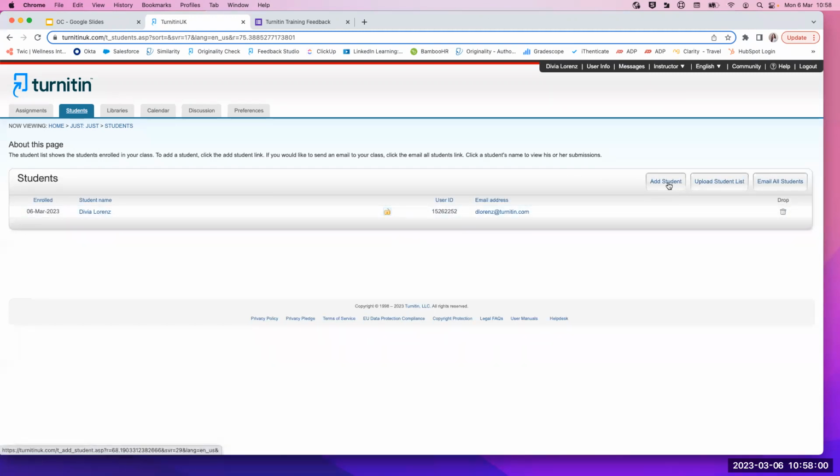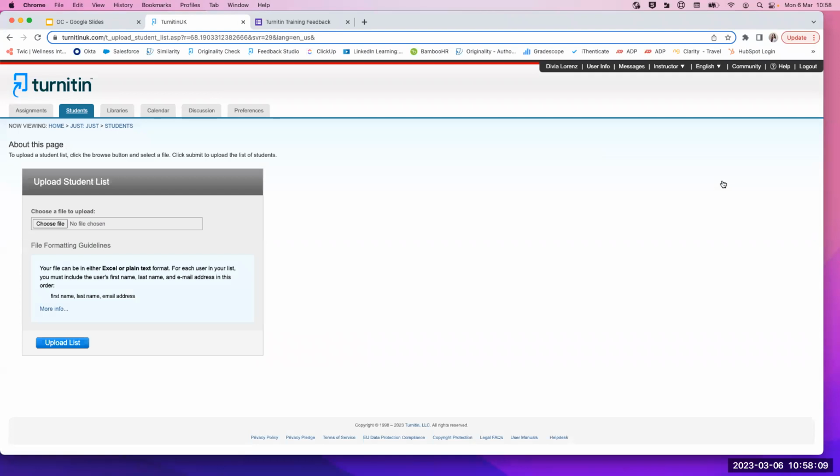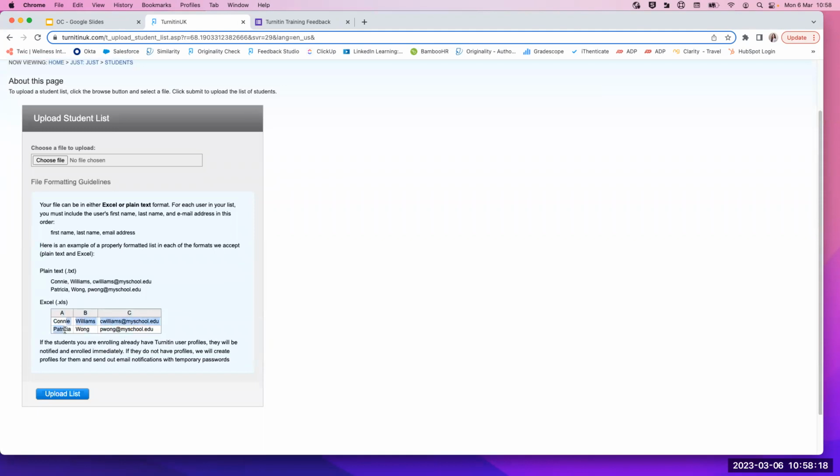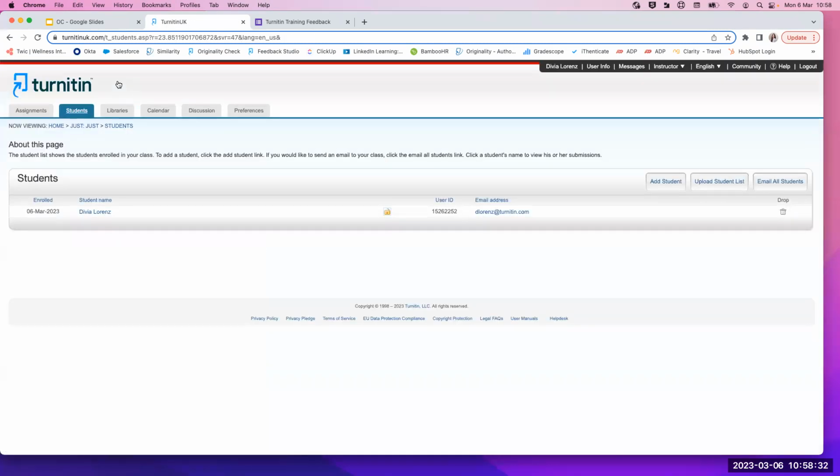Now I can do that for every individual student, or I can upload a student list. If I have an Excel spreadsheet of my students, that is a much quicker and more efficient way of doing this. The spreadsheet does need to look like this, where I've got the first name, last name, and email address in different columns. I can then choose that spreadsheet and hit Upload List. All of the students on that spreadsheet will be added to the class. However, instead of adding them, I can actually ask them to create their own accounts, okay? That's actually the much quicker and more efficient way for you.